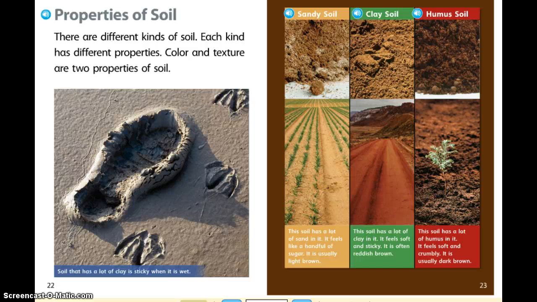Properties of soil. There are different kinds of soil. Each kind has different properties. Color and texture are two properties of soil. Soil that has a lot of clay is sticky when it is wet. Sandy soil. This soil has a lot of sand in it. It feels like a handful of sugar. It is usually light brown.